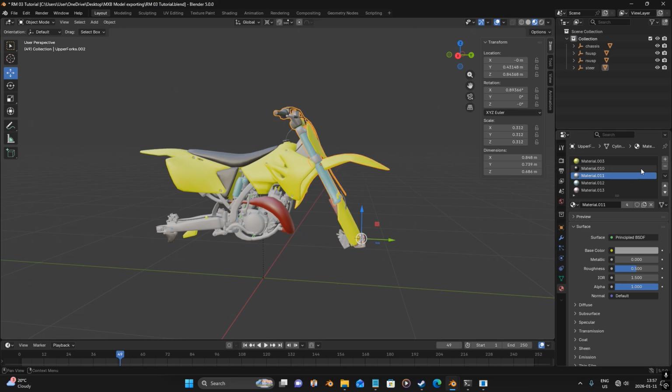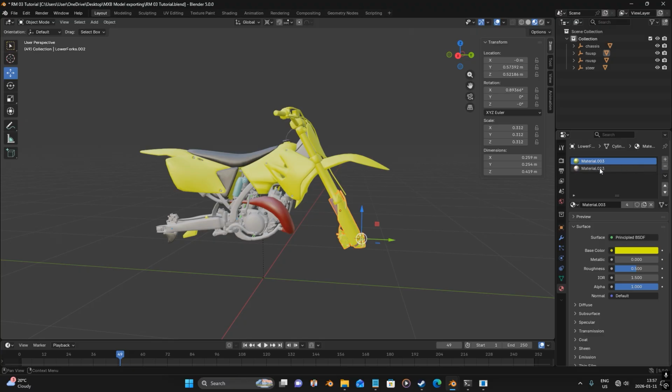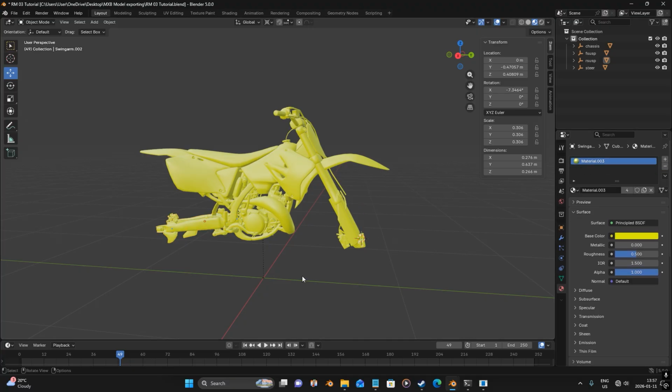For now, I'm actually gonna delete some of the materials until it says material.003, since I see that it's on all of the parts. So just delete that. This is simply so that we don't have to waste time clicking on each material to apply the texture to. There we go.